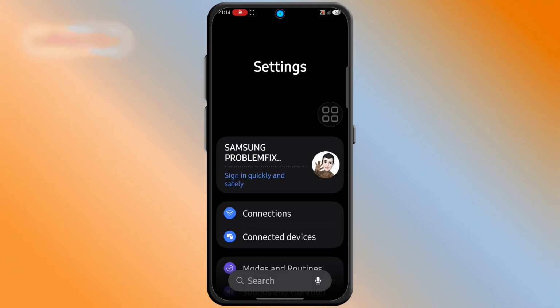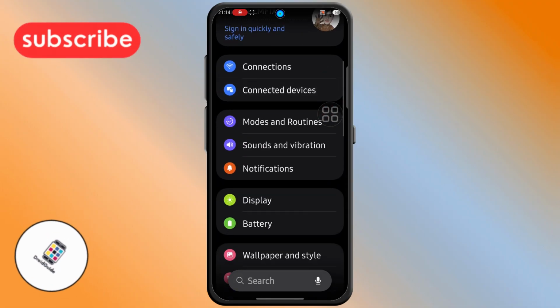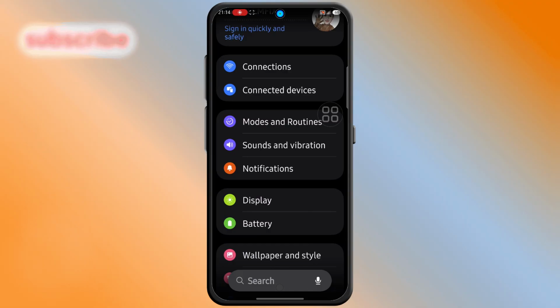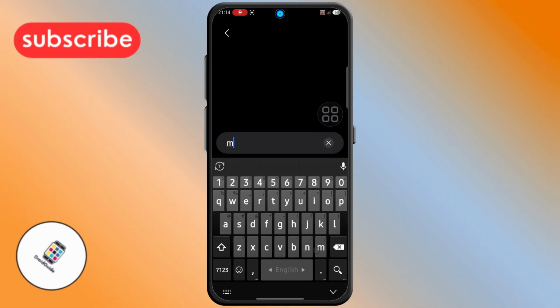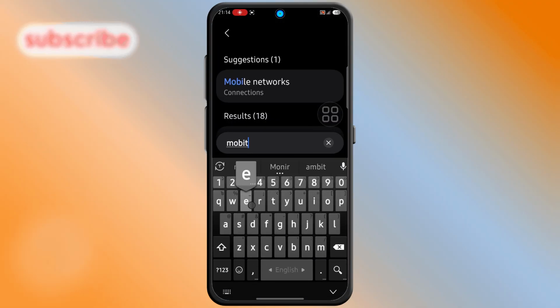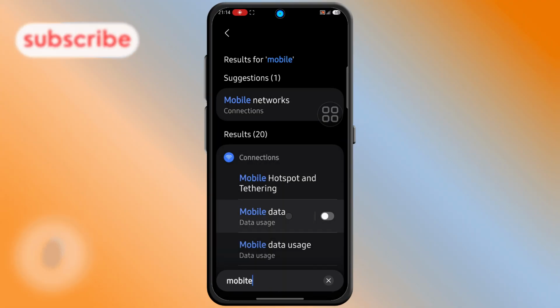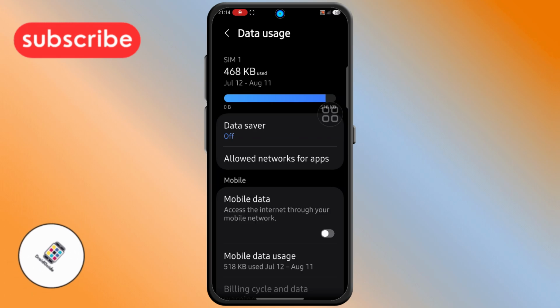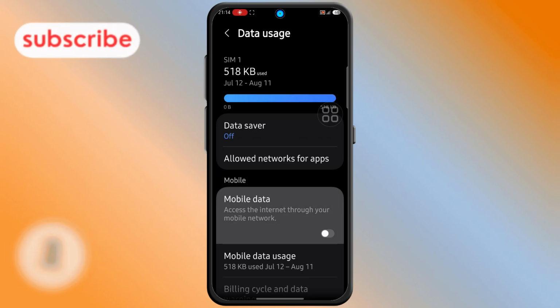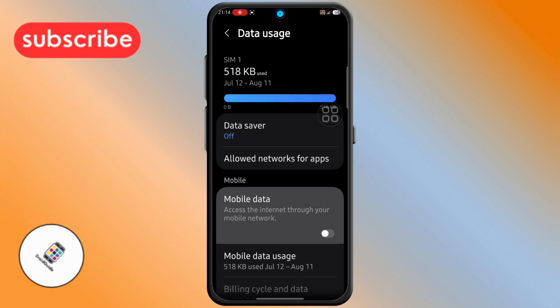Once you are in the settings, scroll down a little or use the search bar. Here you can type mobile data. Once you type the name, the option will appear. Once you found it, tap to open it. On this page, look for the mobile data option. Right now this option is turned off by default.